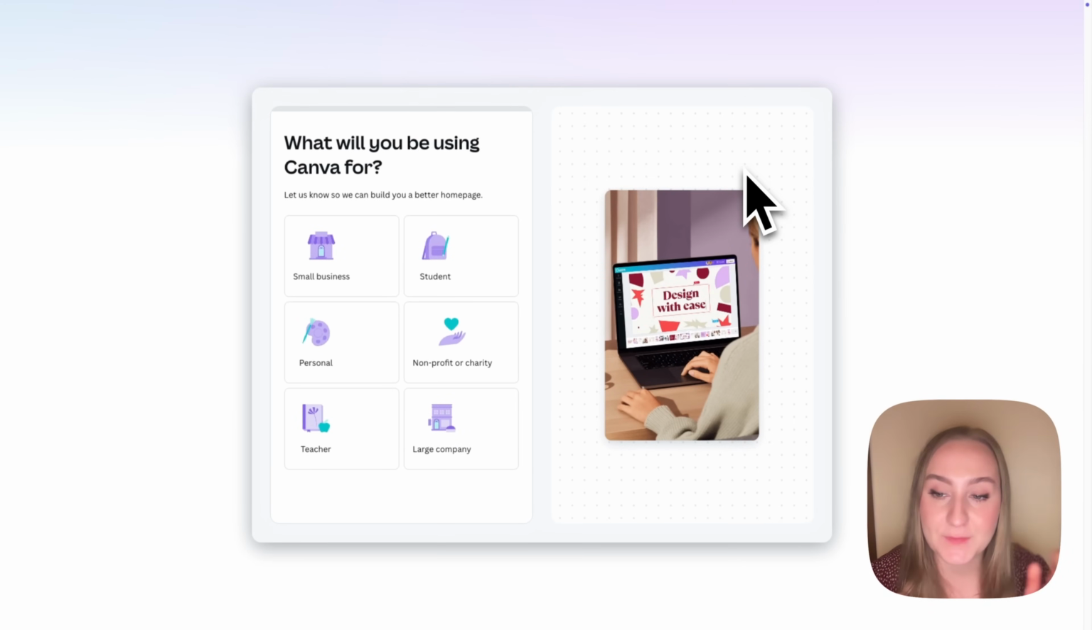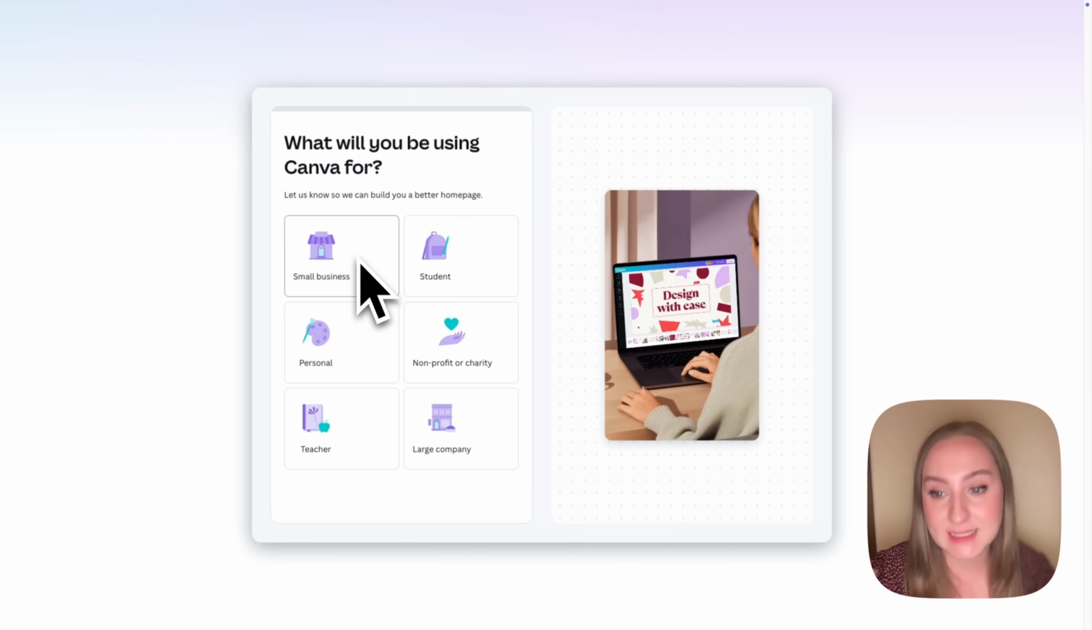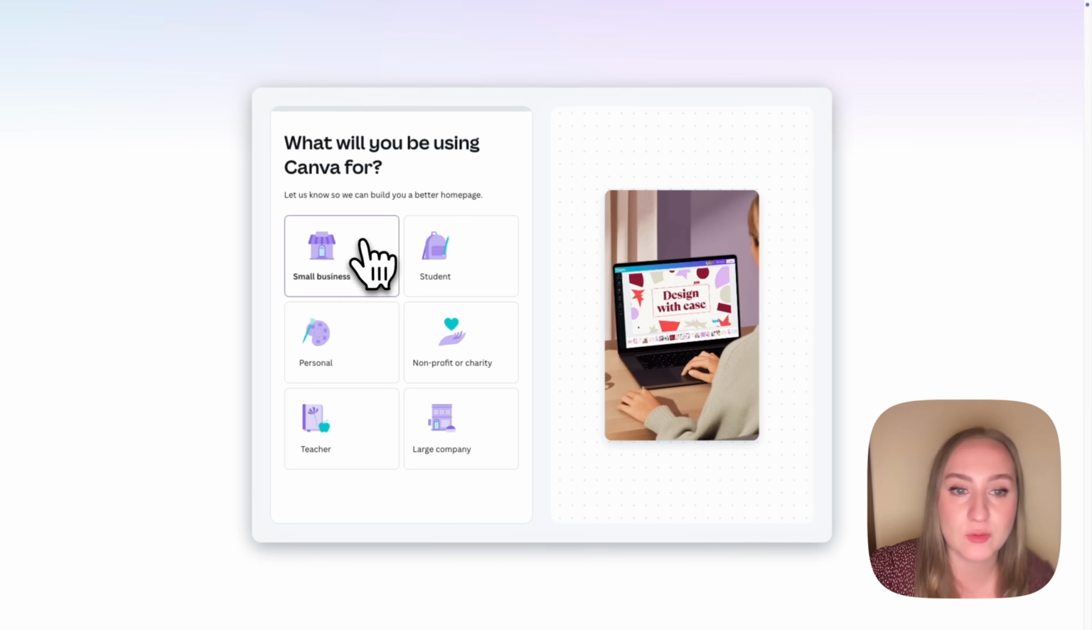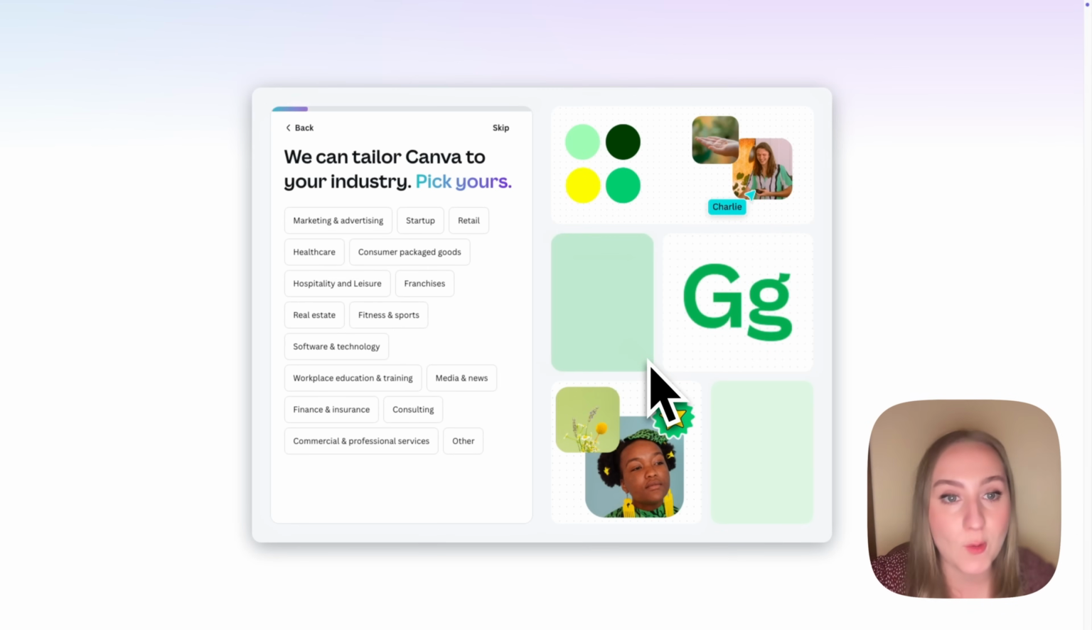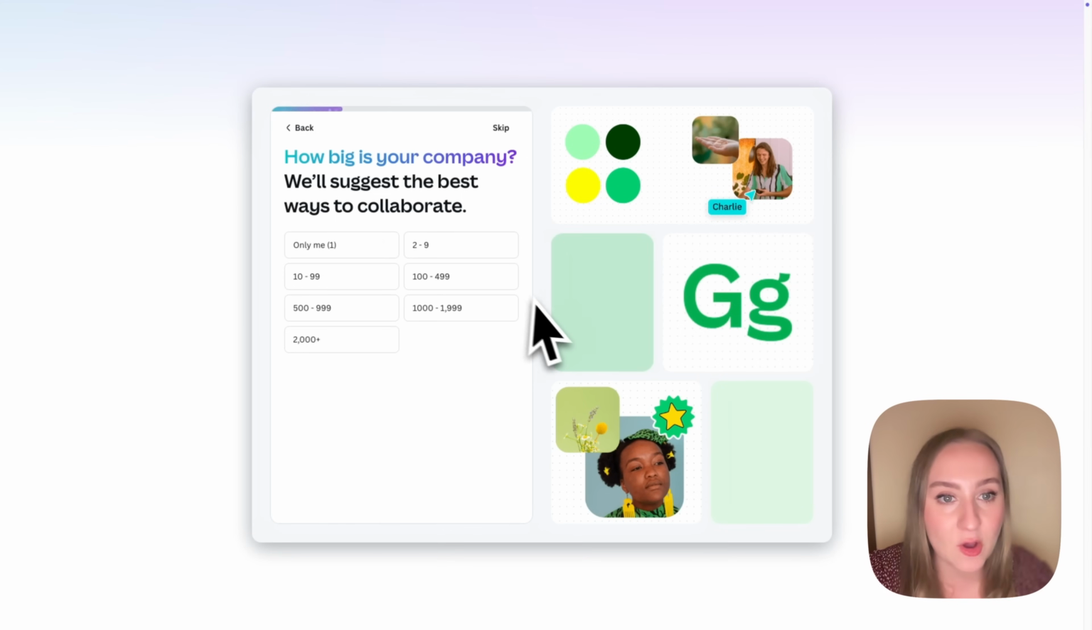And as you can see, the first step is to tell Canva what you'll be using it for. So I am a content creator, so I always opt for a small business account. It doesn't really matter apart from highlighting some of the templates for you, but I'm going to go ahead and say small business. Then you can tailor Canva to your industry. I'm in marketing and advertising, so I will select this option. And then to say, how big is your company?